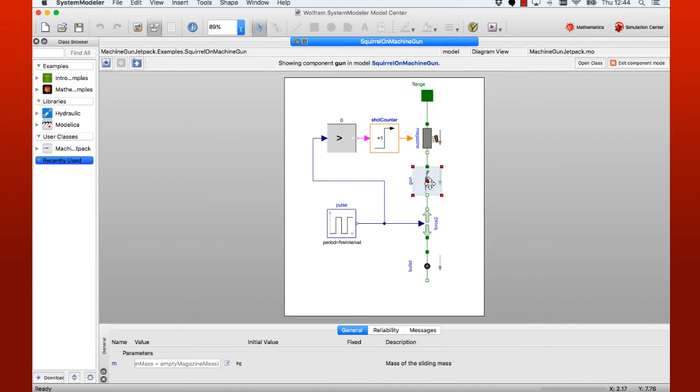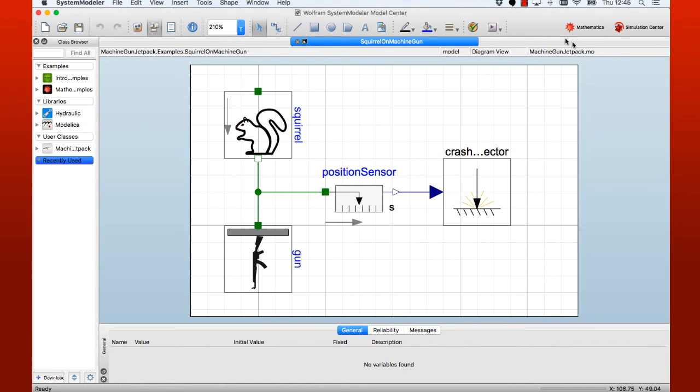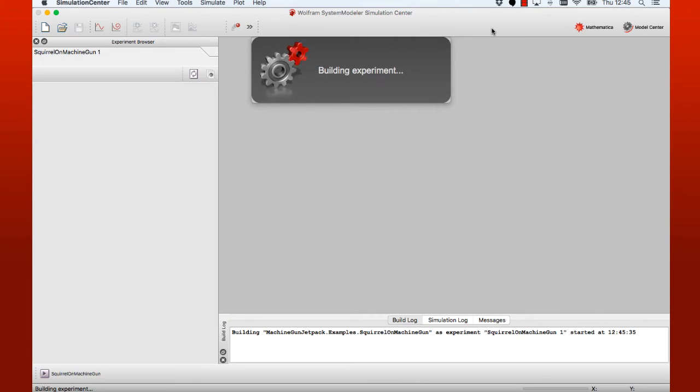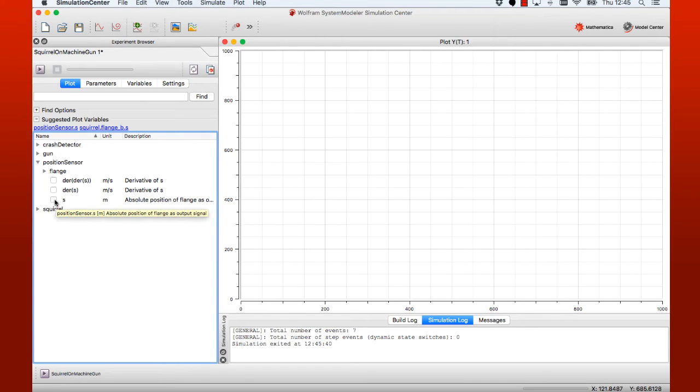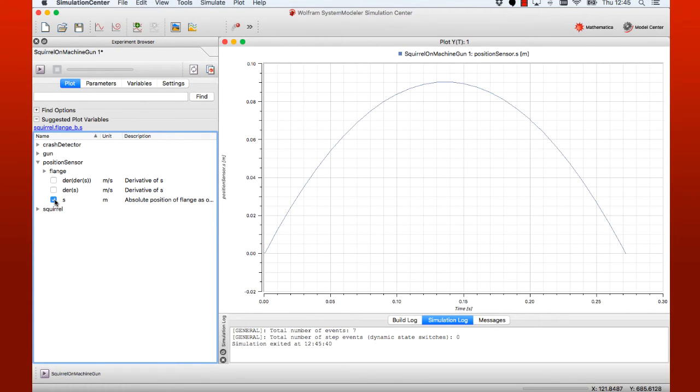Let's simulate and then plot the position of the squirrel. I do that by selecting the position sensor and plotting. We can see now that if we're using one gun with one bullet, the squirrel would reach a maximum height of about 9 centimeters or 3.5 inches. I'm pretty sure that the squirrel could jump higher than that if it wasn't using the machine gun. But that said, we have proven the concept.